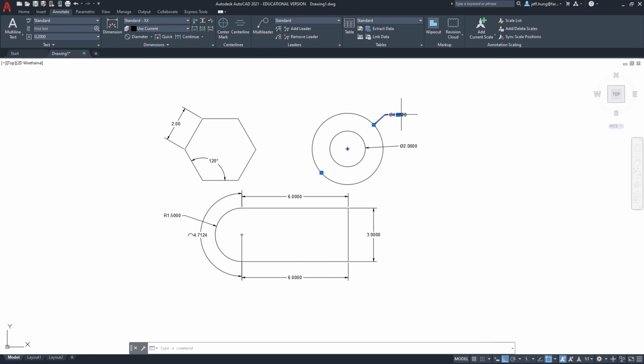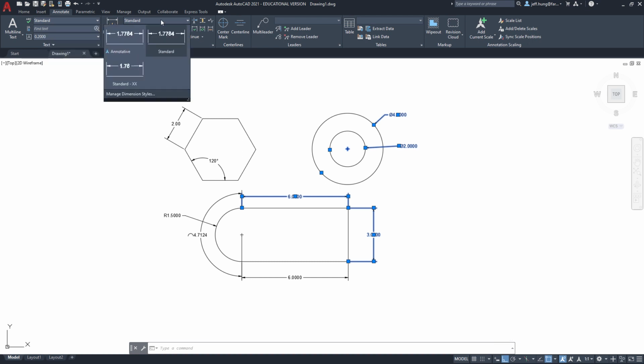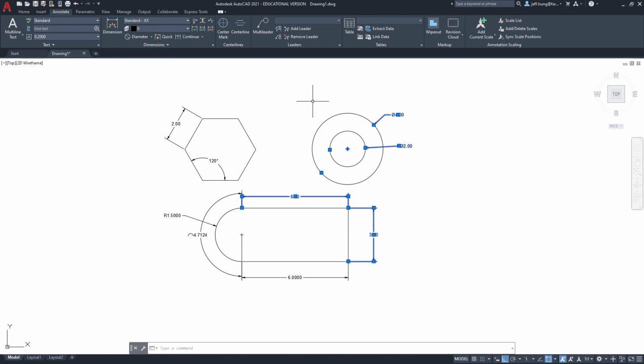I can apply in here, this one, this one, this one, let's say this one as well. And now they are all standard dimension style. So I have to click here and click Standard-XX. So now this is the new style for these dimensions.